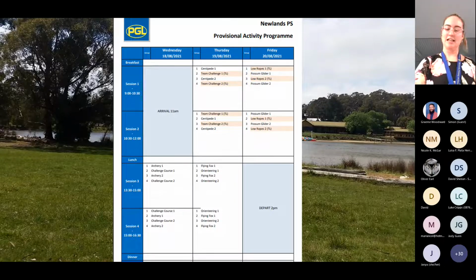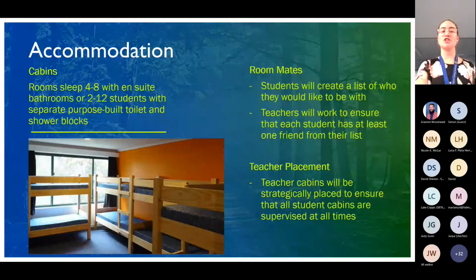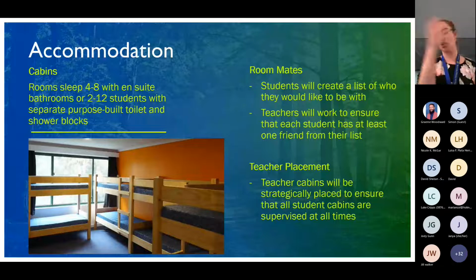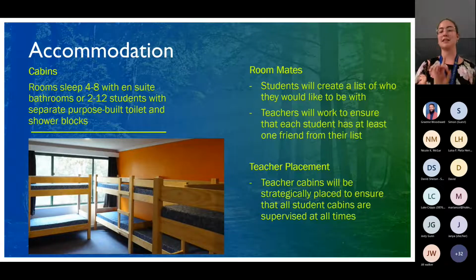So the accommodation, so students will be sleeping in cabins. Rooms will sleep 4 to 8 with ensuite bathrooms in each block. Students create a list of who they would like to be with, and teachers will work to ensure that each student in all of 2-3 has at least one friend from their list. As mentioned on the slide, teacher cabins are also going to be placed strategically around the accommodation section so that all students are supervised 24 hours a day.